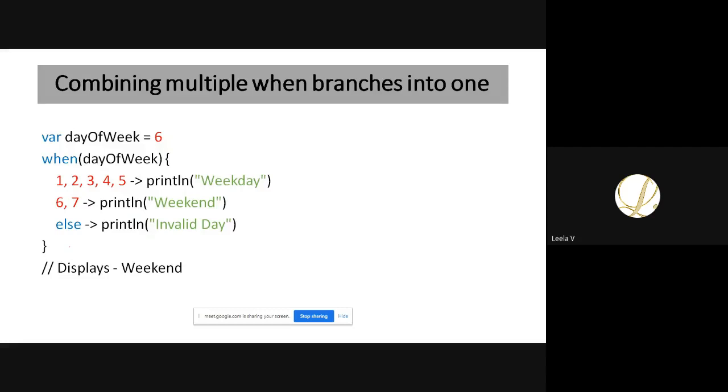And we can combine the common behavior of a number of cases with a single statement. This is an advantage with when, right? So here I'm combining the first 5 cases with a single println statement. By using comma separation, we can combine multiple branches with a single statement. This is the use of combining multiple when branches into one, to represent the common behavior of a number of branches or conditions.